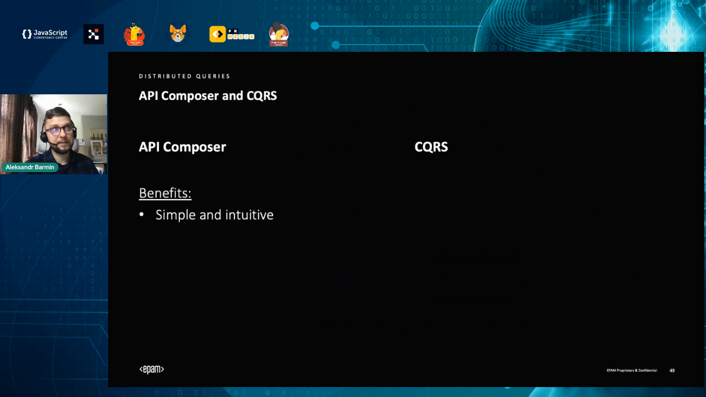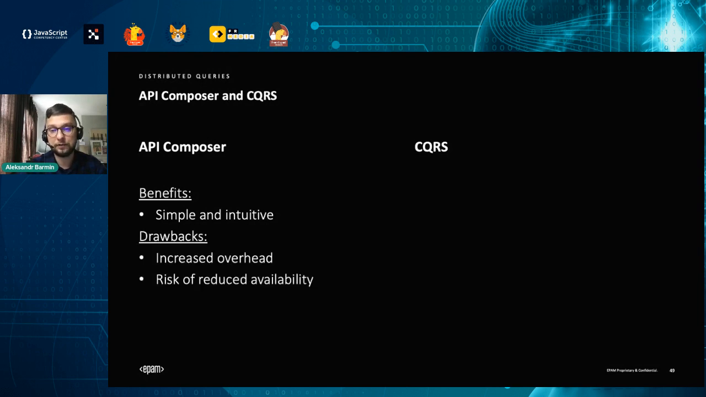So let's wrap up this part and do an intermediate summary. And unfortunately, we're quite limited in time, so I will just briefly show what else I wanted to tell you, and next answer your questions. So the simplest way of doing queries is API Composer. Obviously, it's simple and intuitive, but it introduces additional overhead, reduces availability, and doesn't allow us to deal with transactions. We may lose some transactional data.